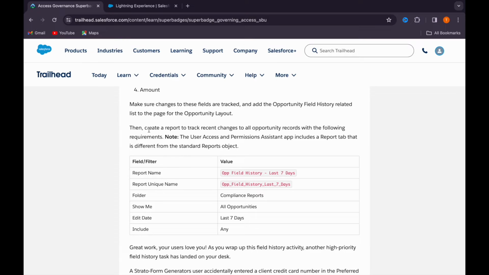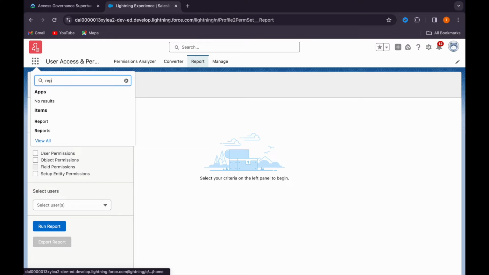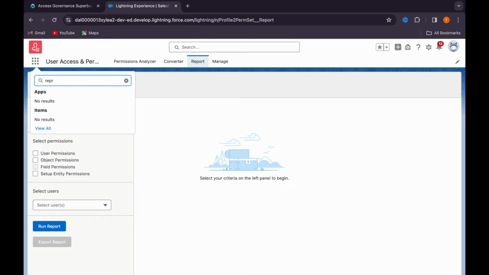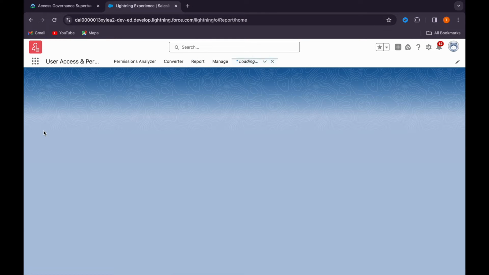Now we need to create a report with these requirements. Here is a note mentioning that we have a report tab in this app as well, the user access and permissions assistant tab. But it is different, so we will go to our standard reports app. We'll search for reports. The standard one is reports.